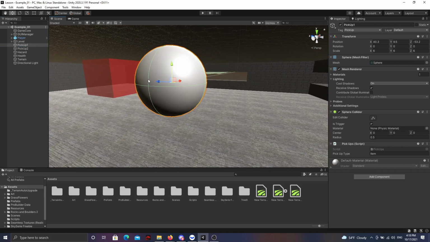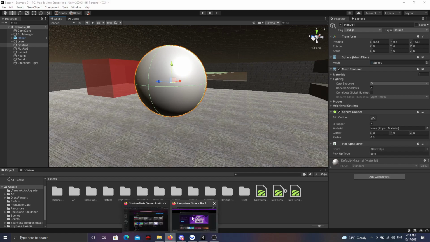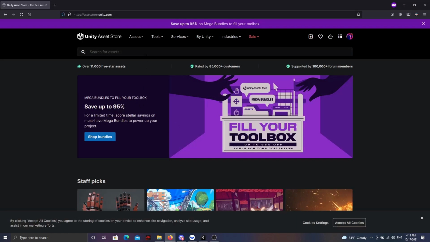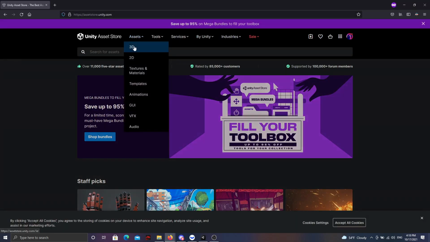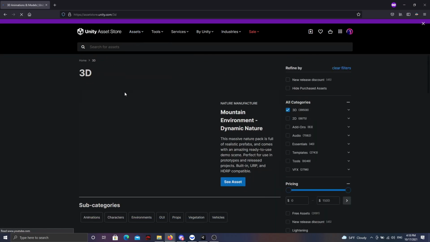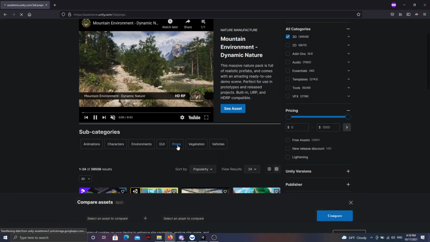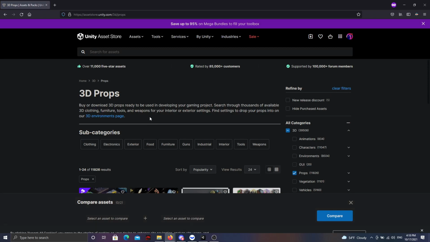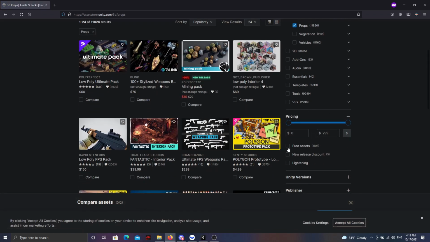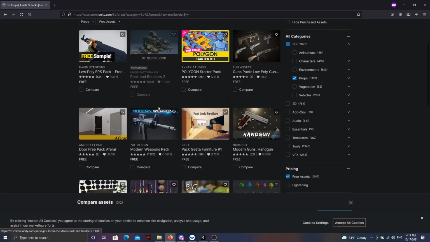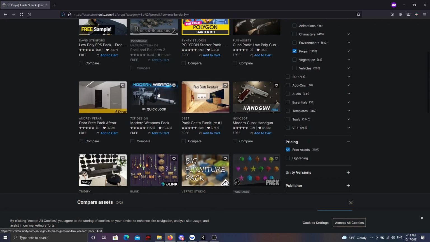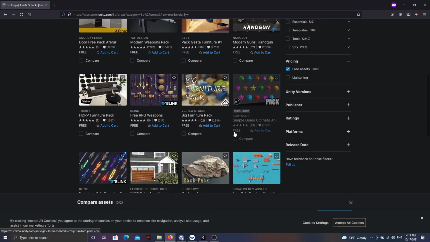I think we can make it look a little better if we go to the Unity Asset Store. And let's look at the 3D assets, and I want to check out the props again. Alright, so let's look at props. Of course, we're going to look for free assets, and I'm going to scroll down. There's a bunch of stuff here, but I already picked out the ones I like. I'm going to use these gems right here.